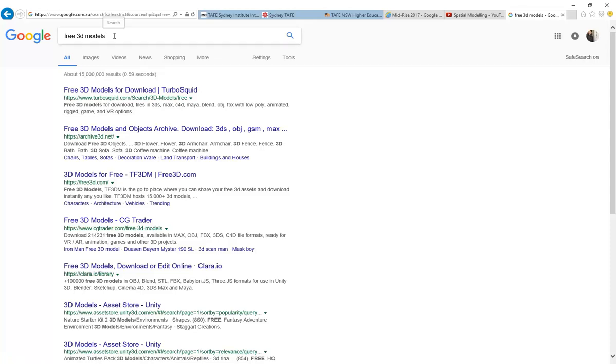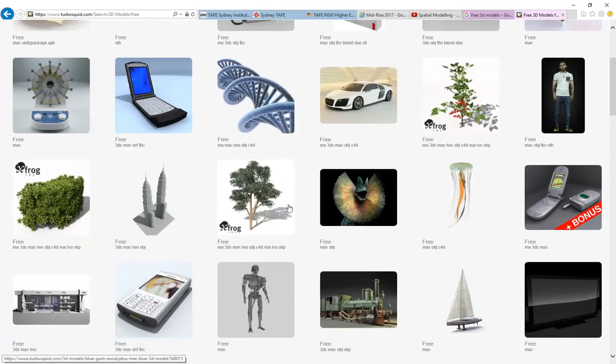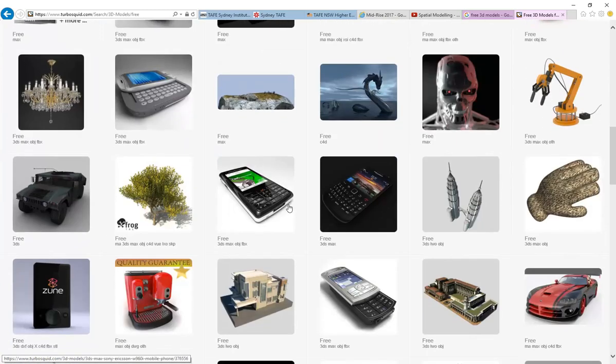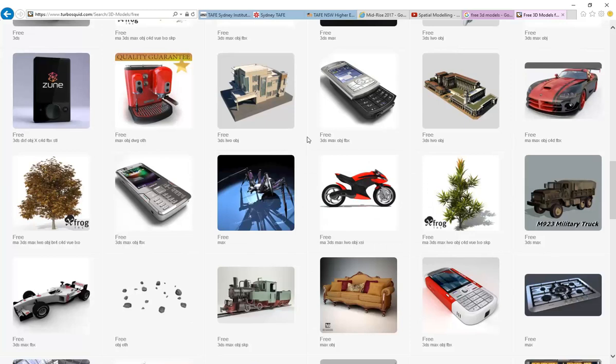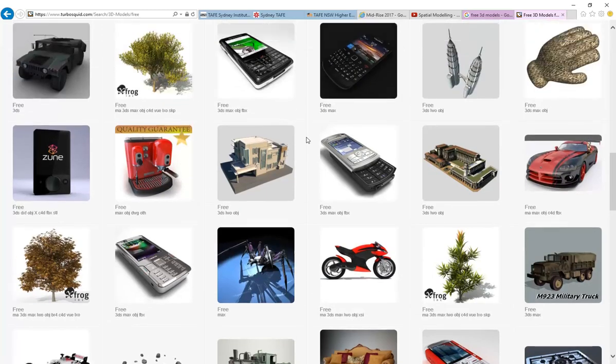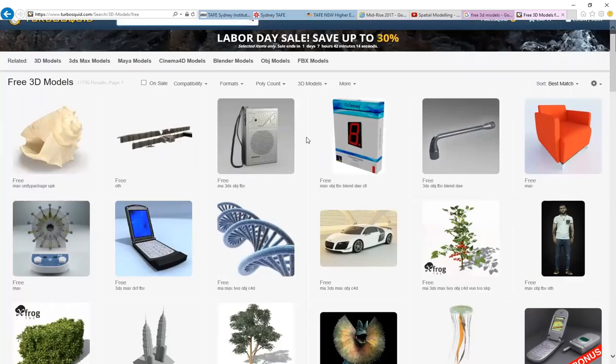So I've just searched in Google for free 3D models, and you can see there all of the things that have come up. Turbo Squid, the first option there, is pretty good. It has a lot of paid models. In other words, you have to pay money for them. But it does have a pretty good range of free models as well. So you can see these are all free 3D models. And if you know what you're doing, you can get those to work in almost any 3D program, including Revit. But again, you might have to go via 3ds Max.